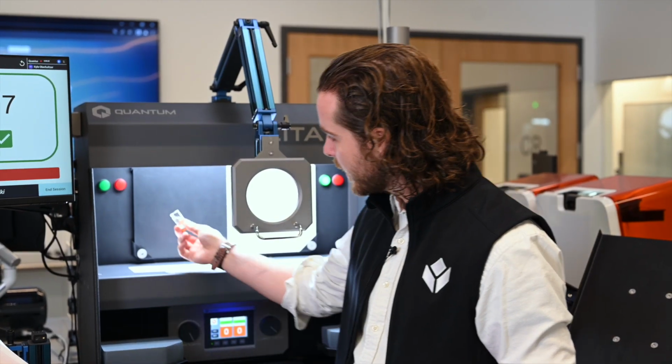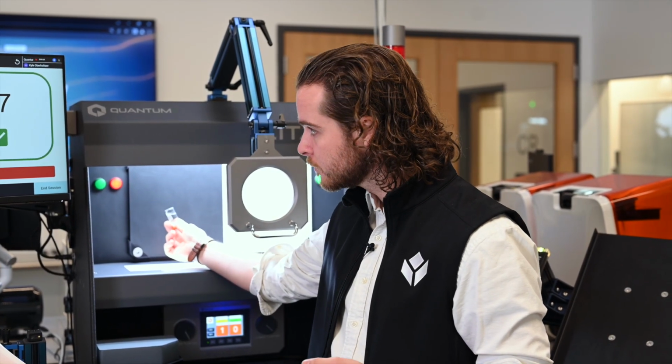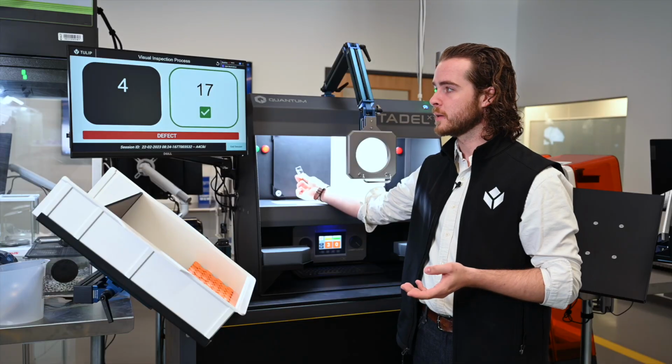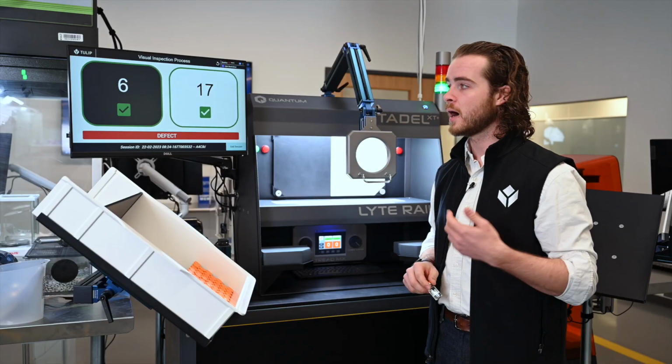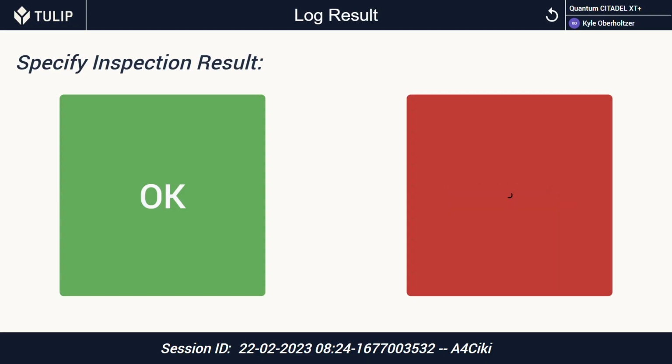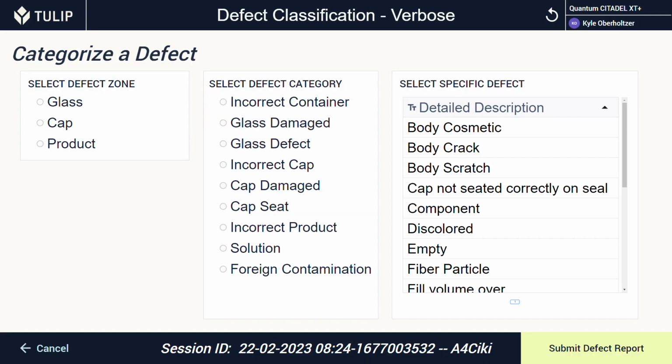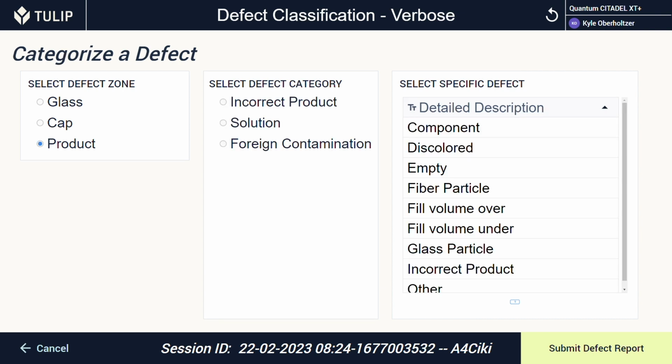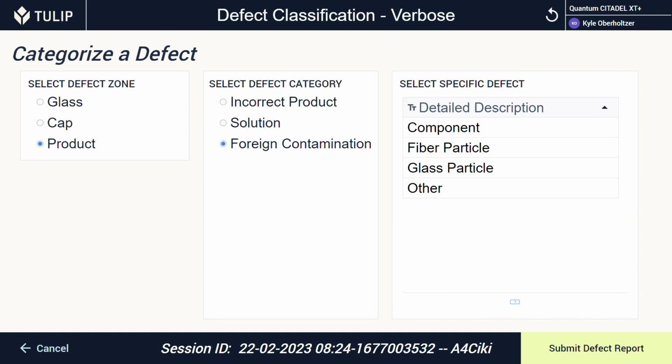If I inspect this vial in front of both backgrounds, Tulip indicates that I've inspected for at least 5 seconds each, and it automatically proceeds to my result. I can say this was a defect, and now in this app I'm even given the option to categorize this defect. Now this is being run from our defect library, again, another table within Tulip. And that means that if I ever select an option, I can have my options filter based on previous selections.